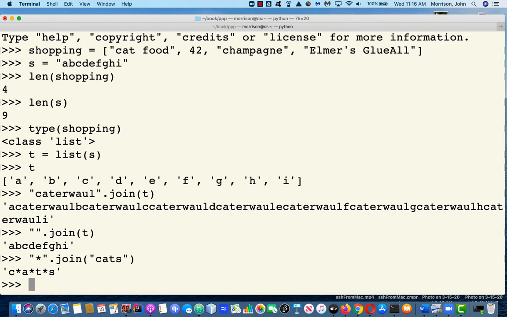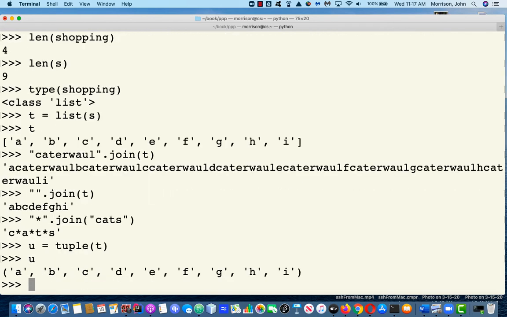Now, lists have a friend called tuples, which we will introduce shortly. And there is a difference between a tuple and a list, which you shall see. And I'll give you a reason. Well, why don't we go ahead and talk about that right now? Let's go t equals tuple. Some people say tuple, I say tuple. Let's say u is equal to tuple of t. That'll be nice and confusing. Now, watch what happens here.